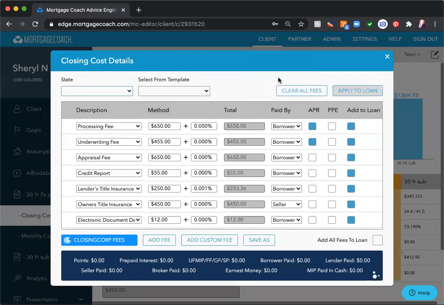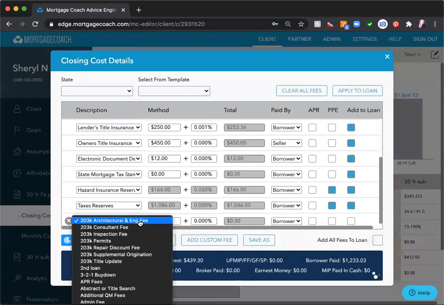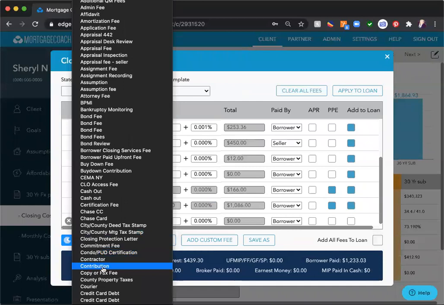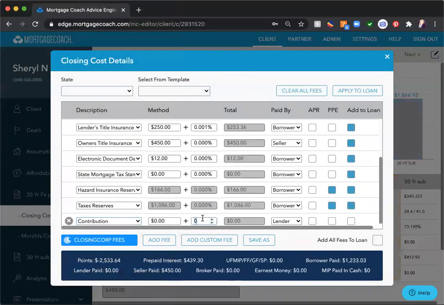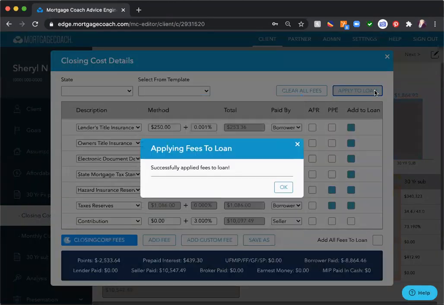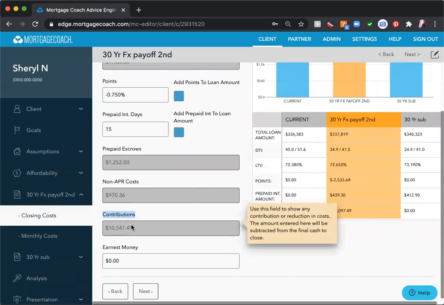Or you can go in here and you can add in contribution. So add fee, contribution, add in the amount of the contribution, and then you can choose. So this would also work for a seller credit. So lender or seller can be added in that contribution. Applying it to the loan, where you're going to see it collected is in this contribution.